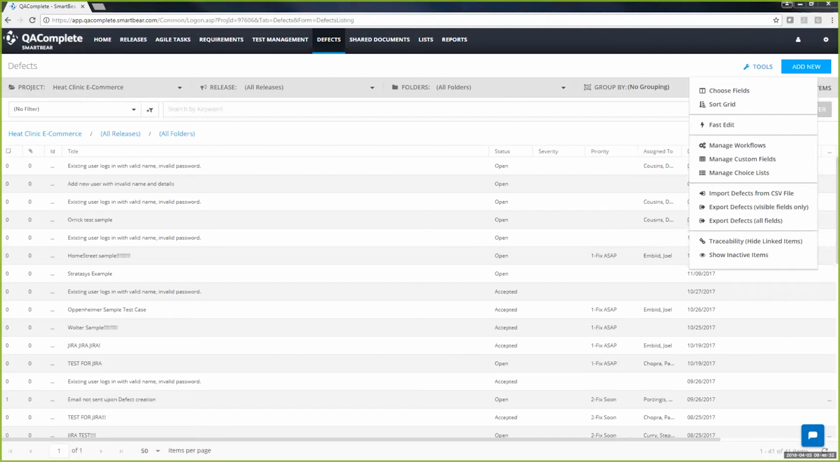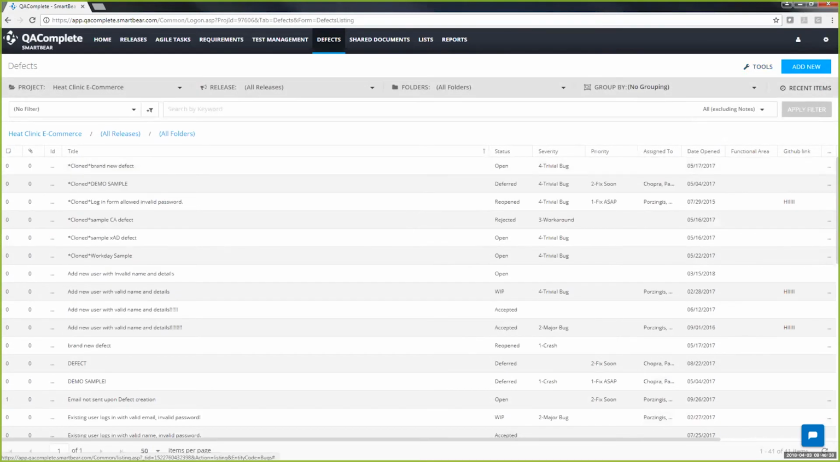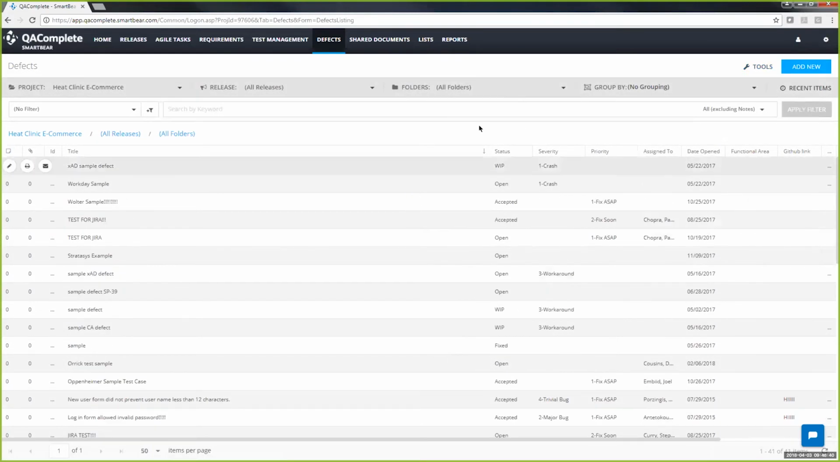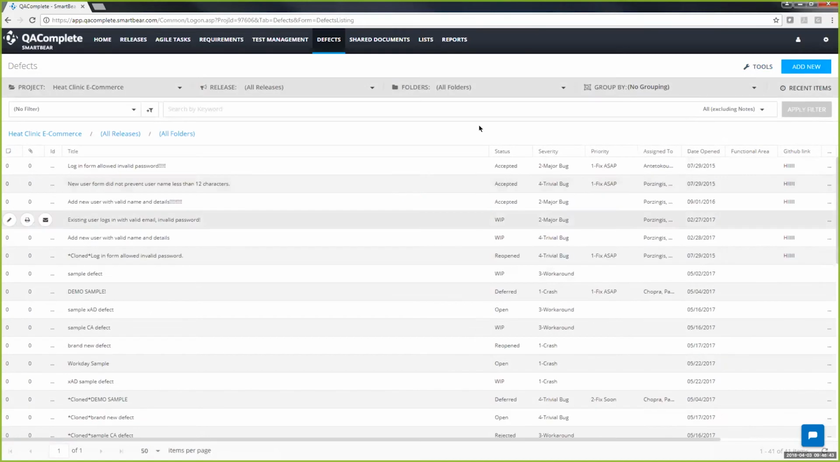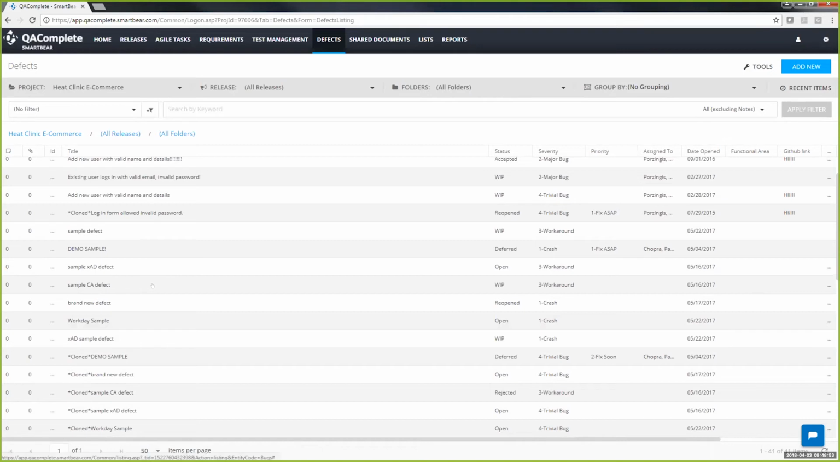All right. Now, this is the defects module. Not much else for me to really say here that I haven't already said. Just again, see all my badly named sample defects there. But as you can see, it's going to be the same kind of workflow as you'd have with other modules in QAComplete. I can organize my releases. I can go ahead and customize them for whatever I would like. And then again, I may want to link them.